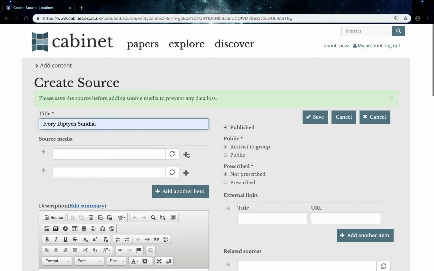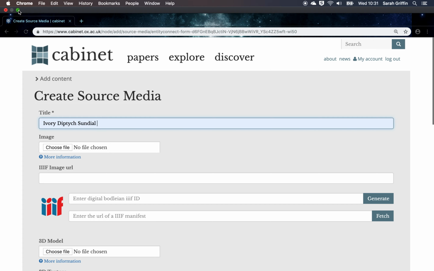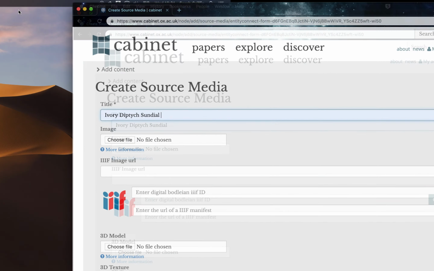These plus signs will appear here, and I want to add my first one here, and it takes us through to the Create Source Media page. And the first thing that I want to add is a really clear image of the object that the source is about. So it's going to be the same thing, so I'm going to have the same title, Ivory Diptych Sundial, and now I'm going to add my image.